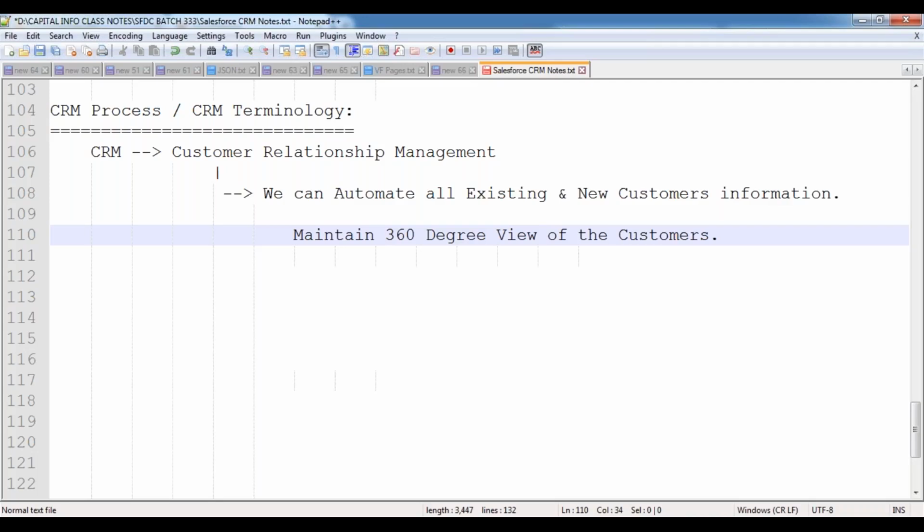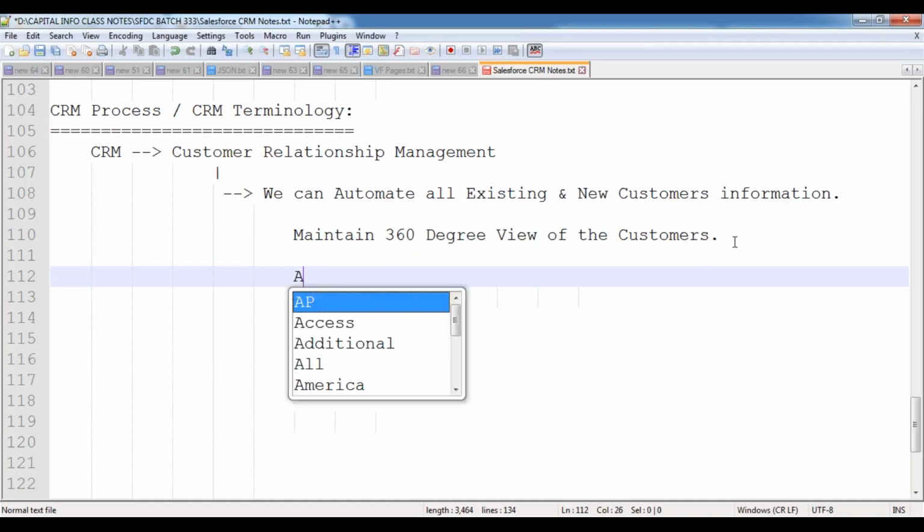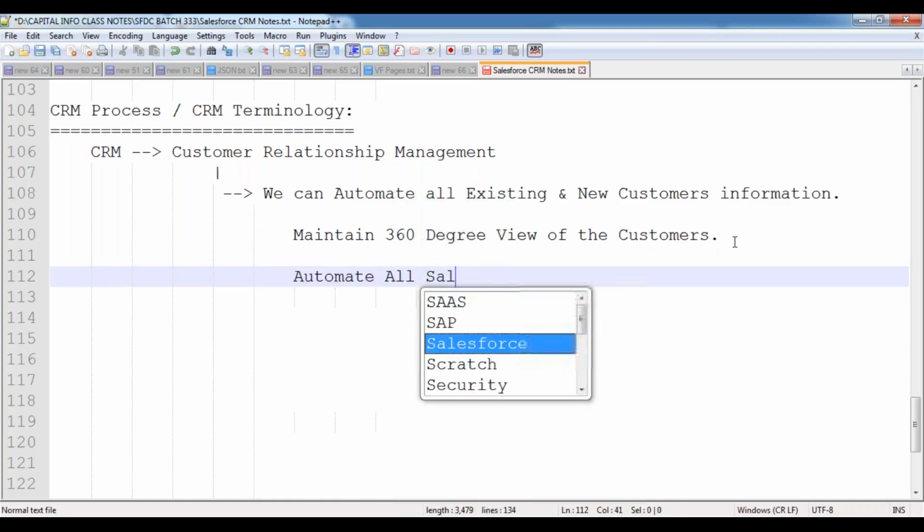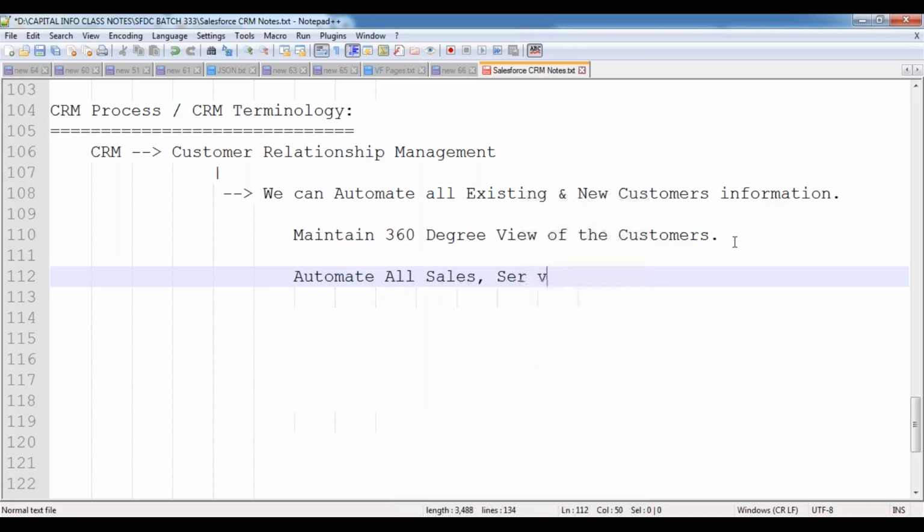From capturing the customer till now, the complete history and all the interactions we can track at one place by using the CRM application, which is also called a 360-degree view. So by using the CRM application, we can maintain the 360-degree view of the customer at one place. That facility is available. And along with that, we can automate all sales processes, service processes, and the marketing processes of our organization.